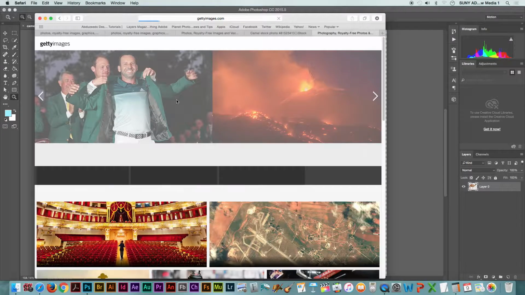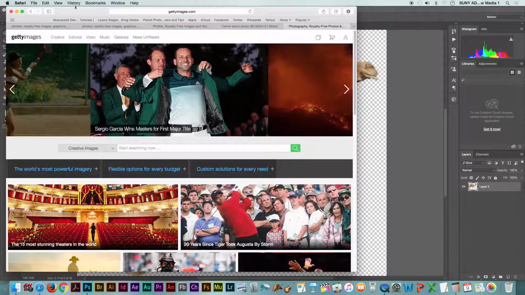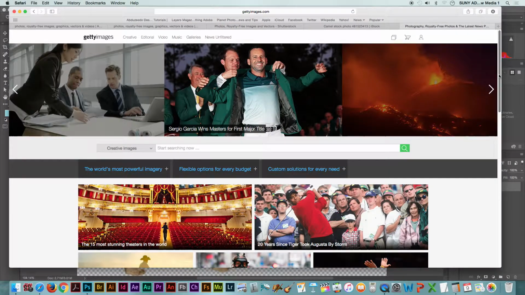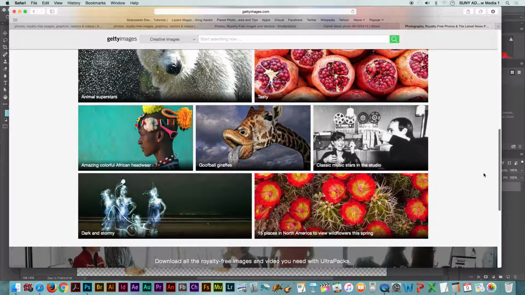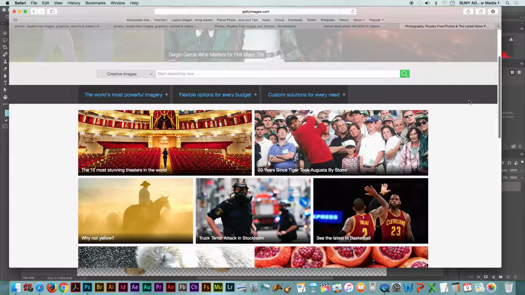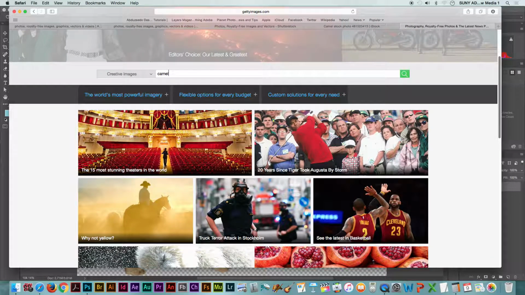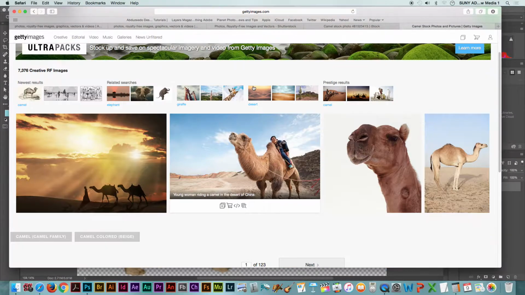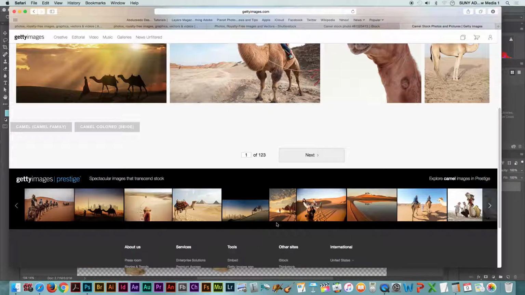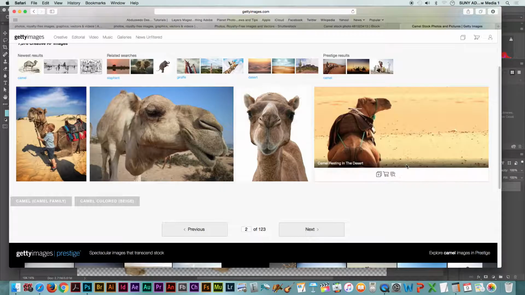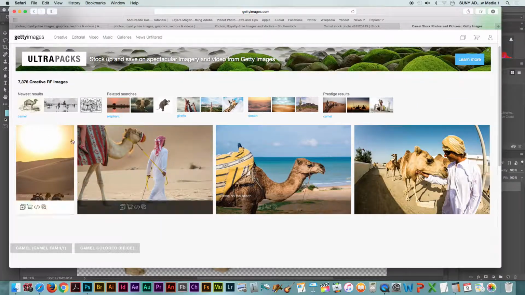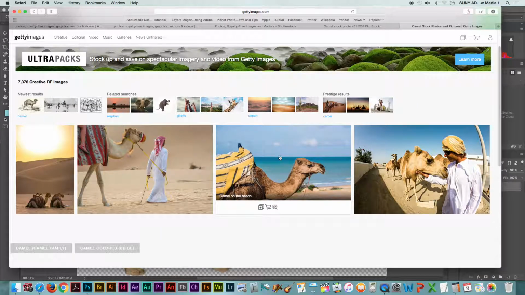Getty is the stock photography for everything happening in the world. Absolutely everything happening in the world. So let's go ahead and look for a camel. And here we are. We got a bunch of camel pictures here. Ooh, look at that one. Nice. Camel at the beach. Let's check out that guy.